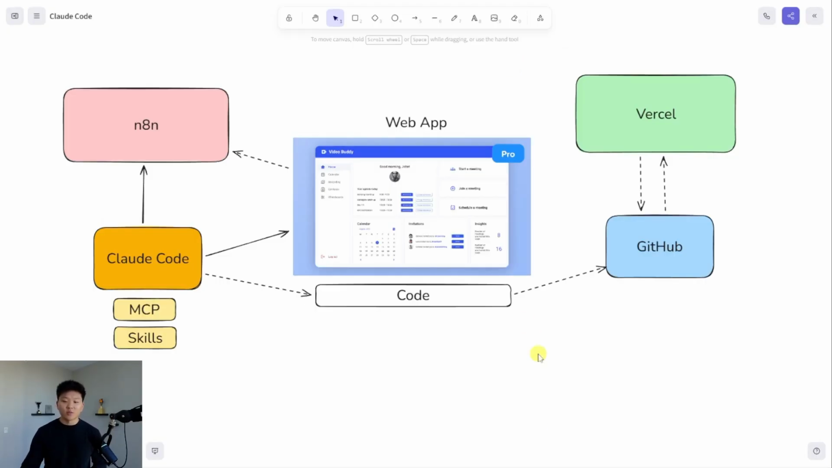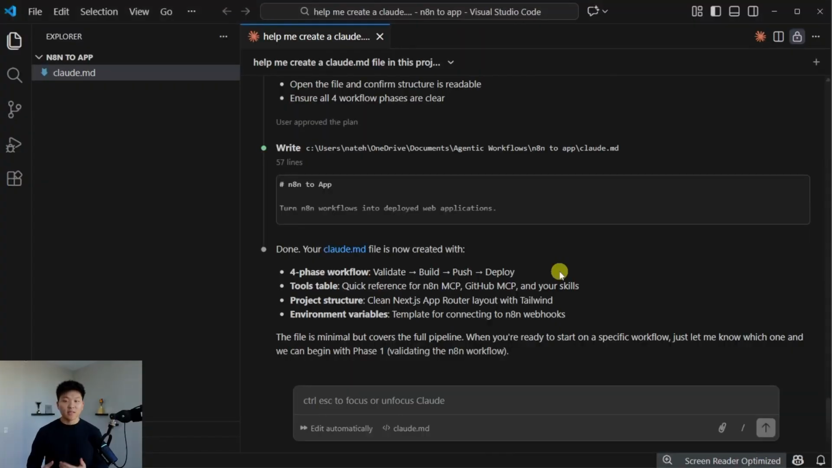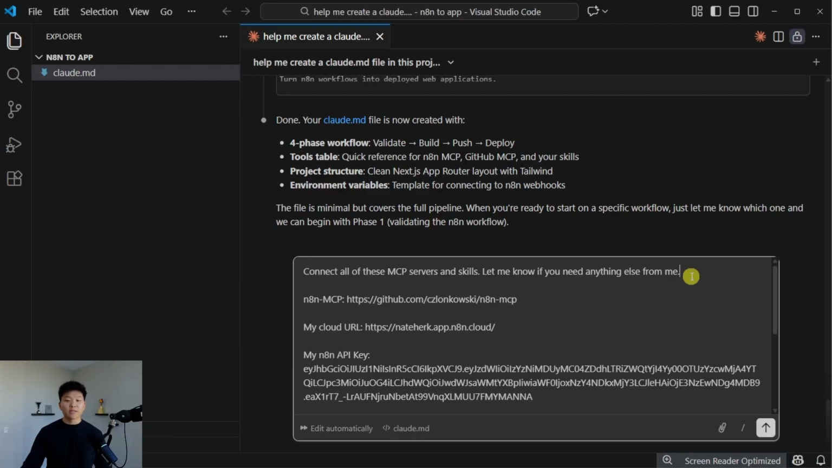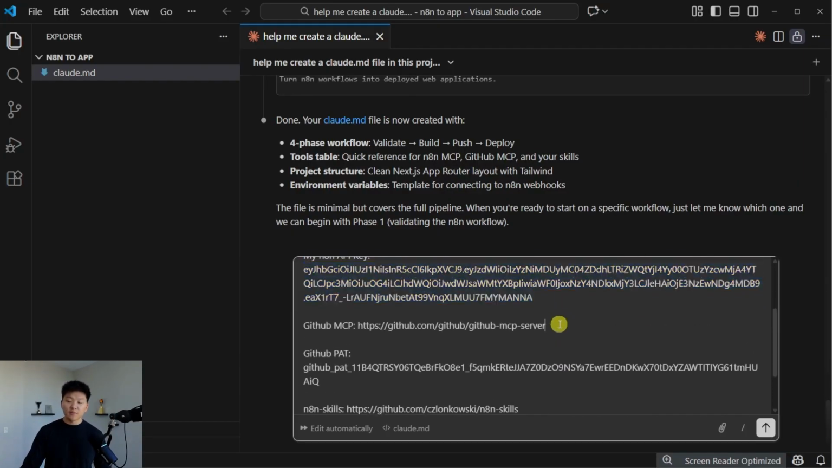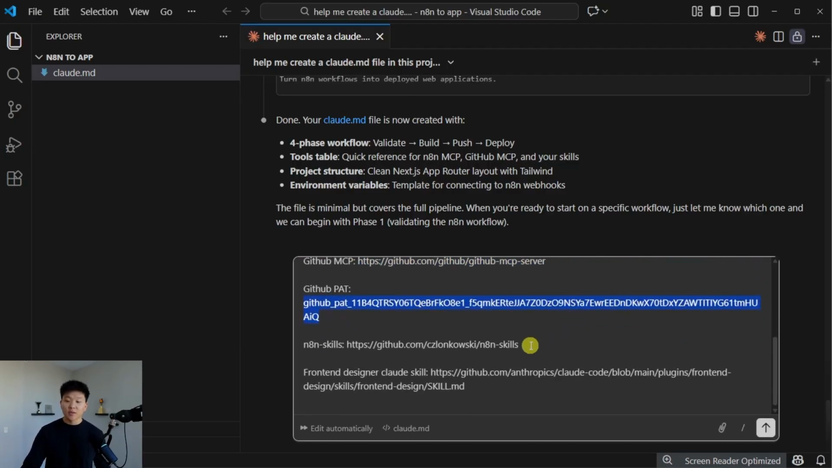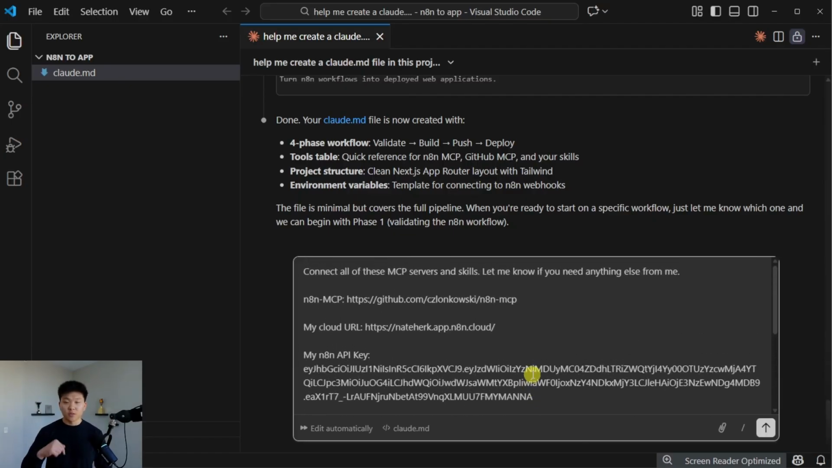Let's get back into Claude Code and let's start connecting all these things that we need. So now what I'm doing is I'm saying connect all of these MCP servers and skills and just let me know if you need anything else. So I'm giving it the URL for the end-to-end MCP server. I'm giving it my cloud URL. I'm giving it my end-to-end API key. I'm giving it the GitHub MCP server URL. I'm giving it my GitHub personal access token. I'm giving it the repo for the end-to-end skills, and I'm giving it the repo for the front-end design skills. All of these links that you'll need, I'll just put in the description of this video.